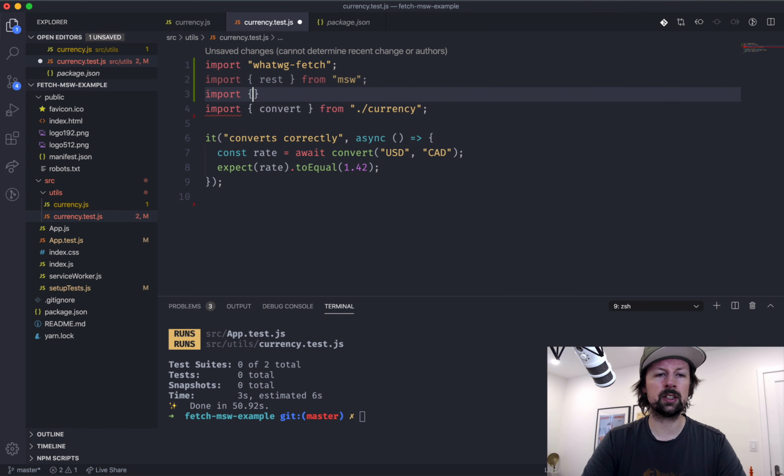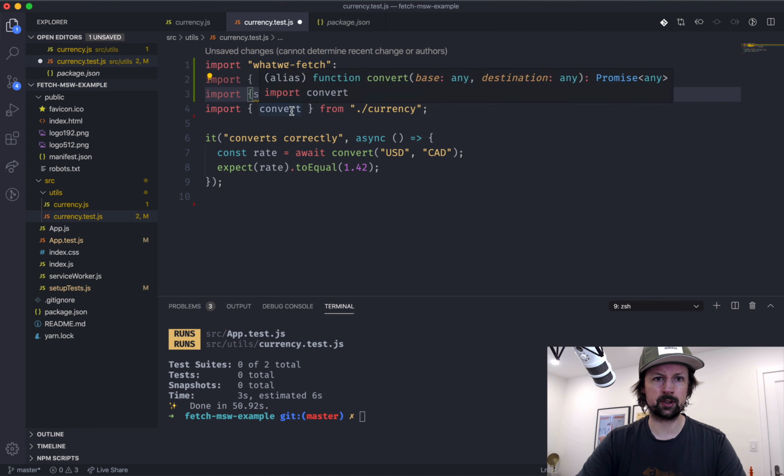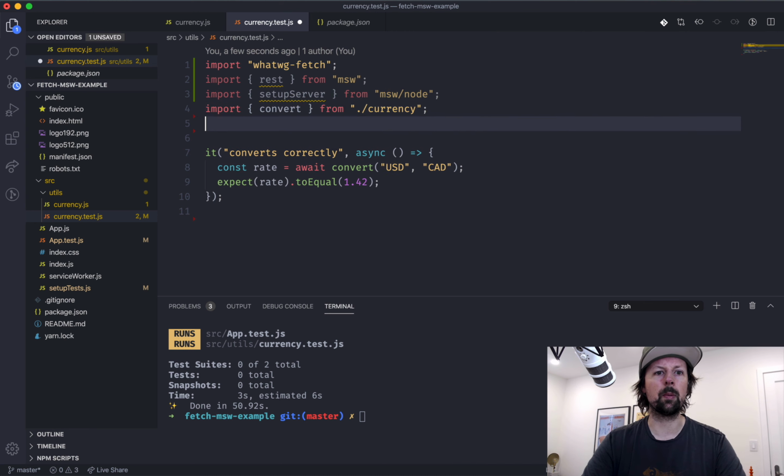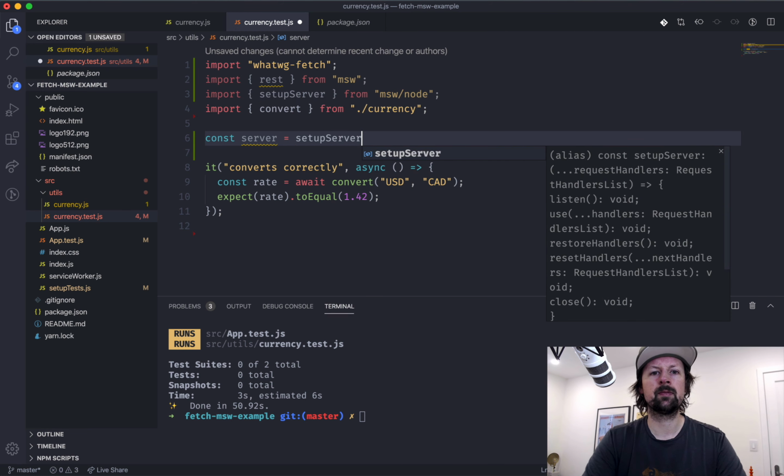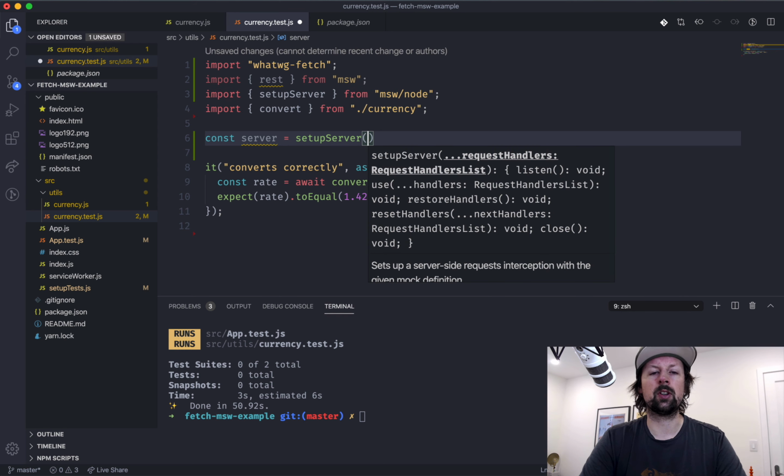And we're also going to import a function from msw/node. And what's it called? setupServer. That's it. Cool. So we'll use that setupServer to create ourselves a server. And this will be server equals setupServer. And what you pass to the server are a number of request handlers.